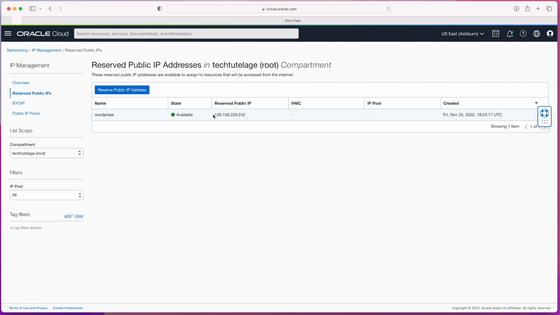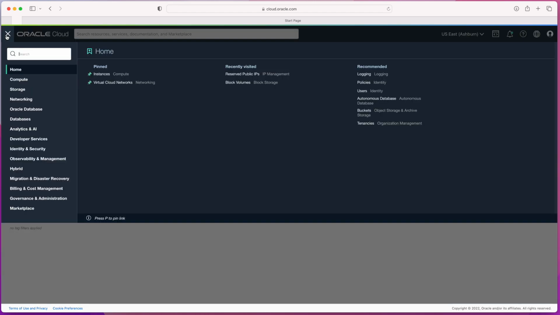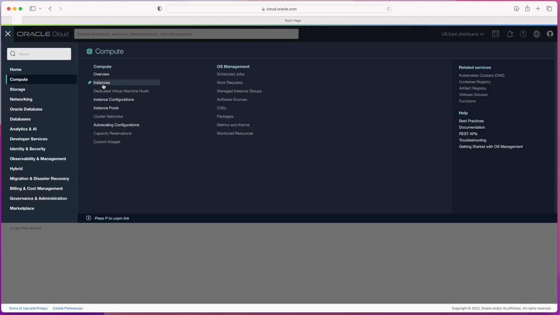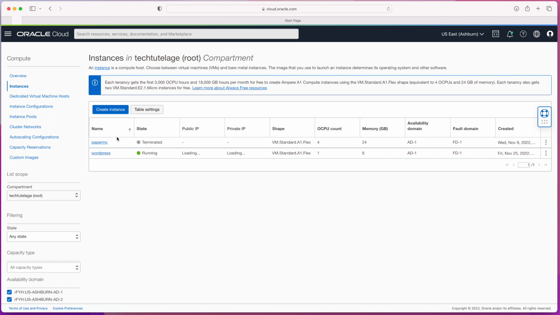The next thing that you want to do is go ahead and assign this public IP to your instance. So let's go back to instances. Again, I'm going to click in the hamburger menu, compute, and instances. And let's see if our instance is up and running. There you go. As you can see, our instance is up and running. So I'm going to go ahead now and assign that public IP to it.